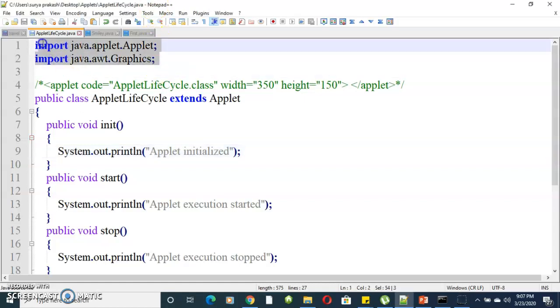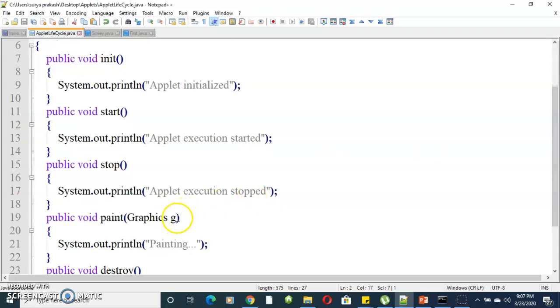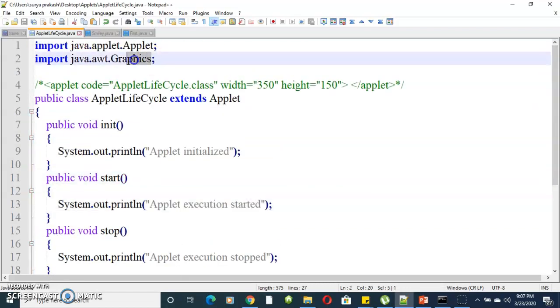You have to import two packages. Those are nothing but applet package and an AWT package. In the applet package you will be importing applet class, and in the AWT package you will be using the graphics class. Why you are importing graphics class is because the paint method, as I told in the earlier class, takes an argument of type graphics class, right? That's why, as you are using graphics class reference here, you have to import graphics class. That's why you are importing AWT package. Okay. The first step is you have to import two packages. One is applet package and next is AWT package.